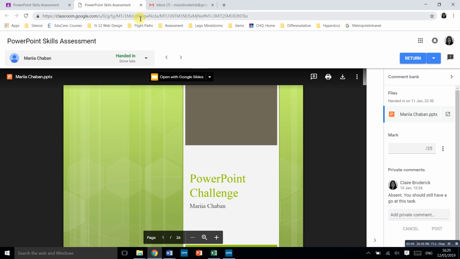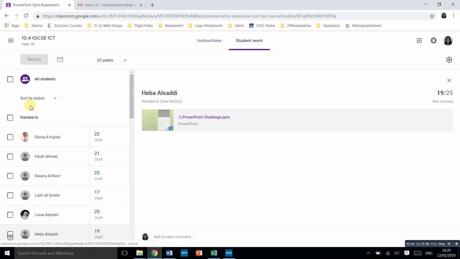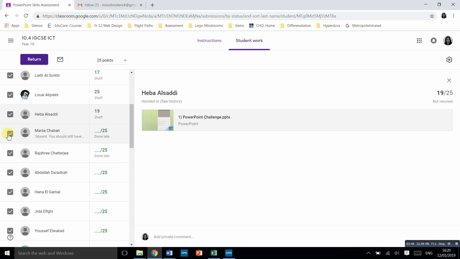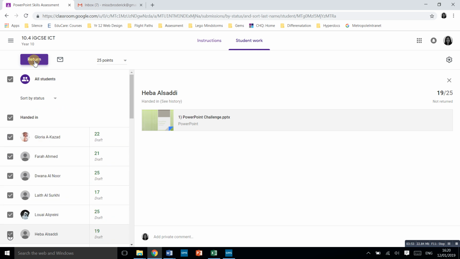Once I've finished marking the whole of the class's work, I'm going to close down this preview mode. Once all of their pieces of work have been marked, I'm just going to tick here, and it will tick beside everybody's name. And then I can say return, and the students will get an email that says their work has been marked, and it will give them a link to here. And what they will see when they click is this score that appears on the screen when they look at it.